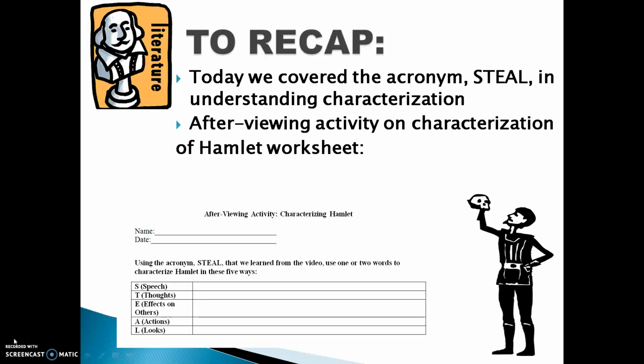And there's an after viewing activity that I'd like everyone to complete prior to class tomorrow, and this is what it looks like. So take the time to use one or two words to characterize Hamlet in these 5 ways that we learned today. All these answers will vary. We will share our thoughts tomorrow in class as we will continue reading the play.